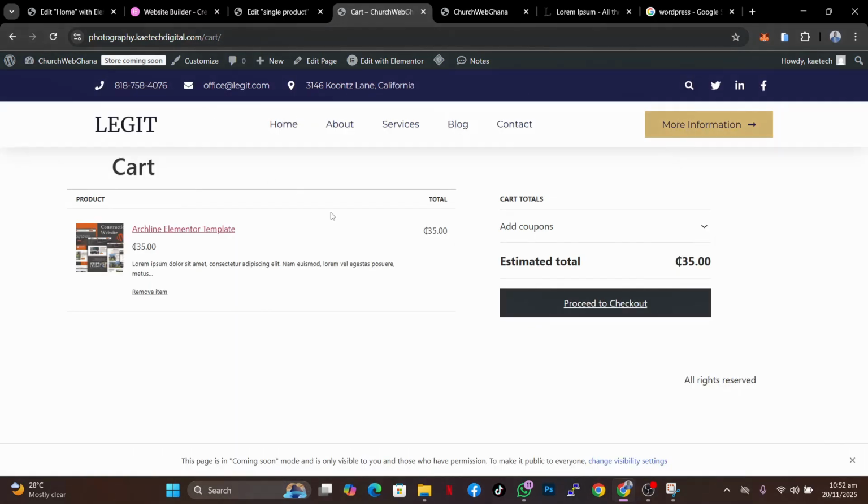So that is with the WooCommerce Builder. You can build different layouts. The shop, you can build custom shop pages, custom category pages, or you can do it with Elementor Pro.